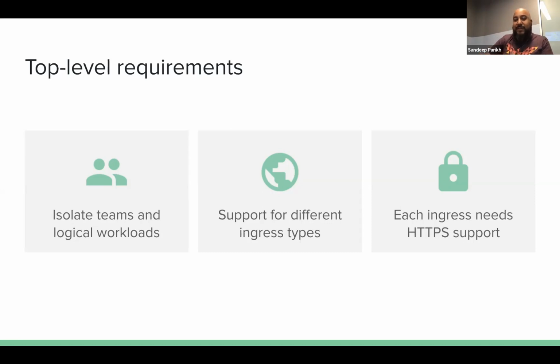We want to be able to support different types of ingress approaches. So I made the example earlier of maybe an API use case versus an end user facing service. And we want to make sure that each ingress approach we choose in this multiple view has support for SSL certificates or HTTPS, because that's a pretty common need for the most part these days.